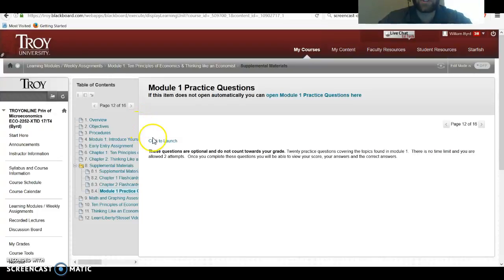These do not count towards your grade, but there are 20 questions per module. That makes about 10 questions for 2 chapters each, or 20 questions if there's only 1 chapter in that learning module. And these are practice questions. You get 2 attempts. You get to go in there. These are going to be questions like what you'll see on the midterm and the final. You can also see something similar to this in the adaptive test prep if you so choose to do that.